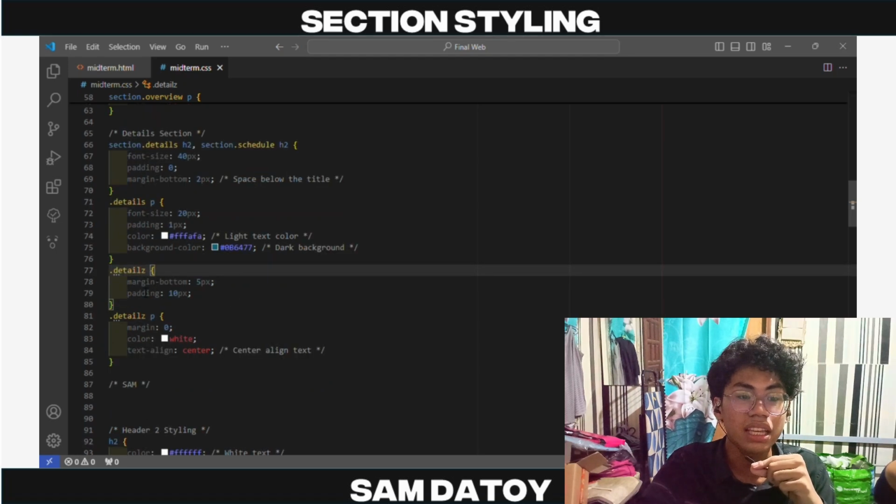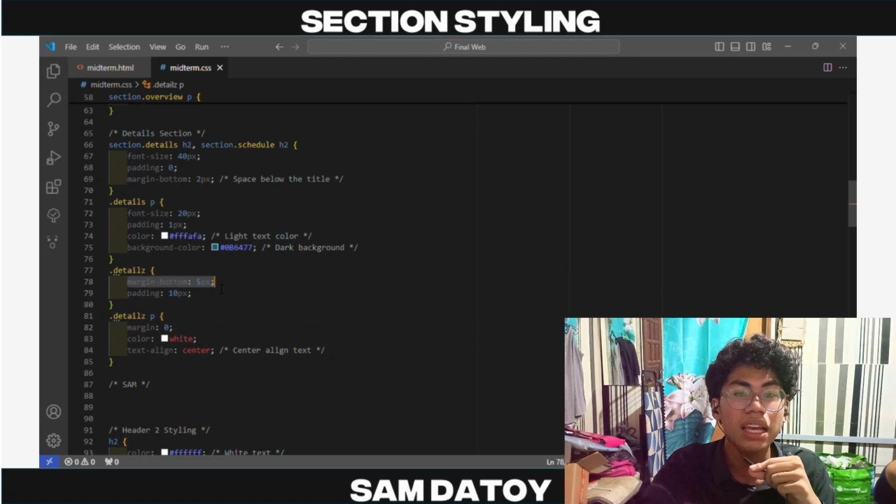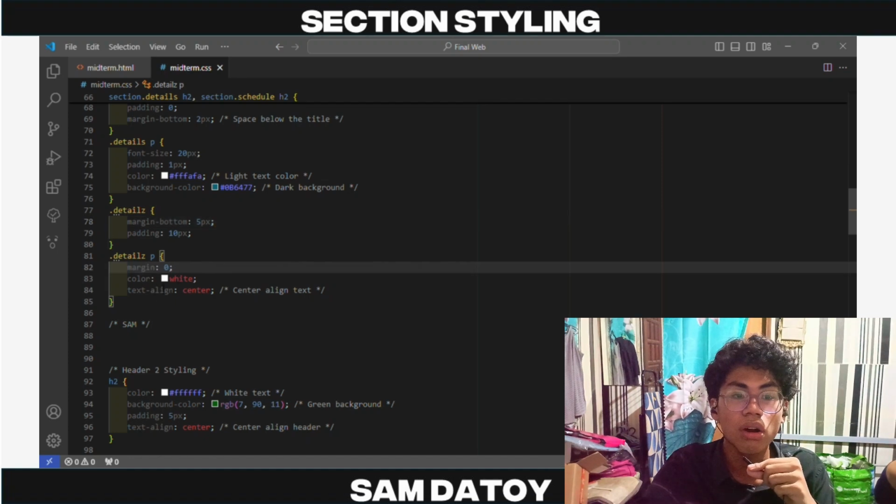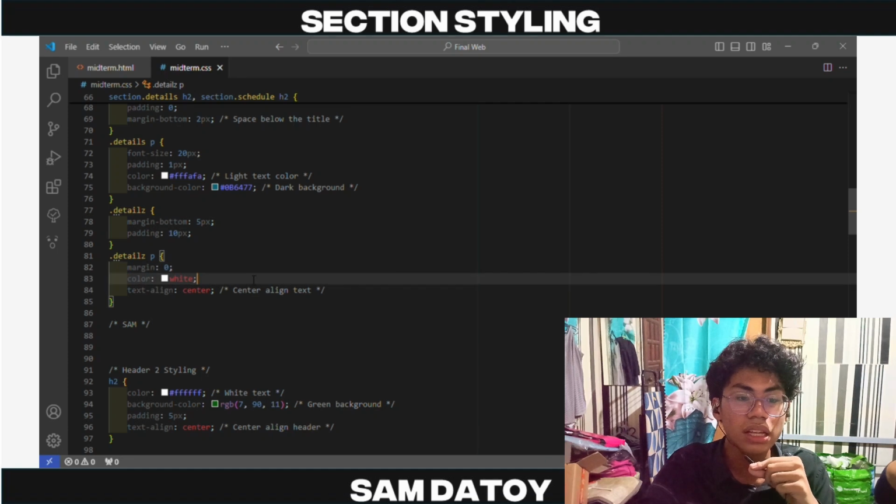Dito, may class tayo ng details. May margin bottom siya ng 5 pixel at padding na 10 pixel. So, parang margin na 5 pixel para hindi sila maghiwalay kasi may sarili-sarili silang paragraphs. So, baka magkahiwalay sila if wala silang margin bottom. Then, sa class details na paragraph, mayroon tayong margin 0. Tapos, mayroon din tayong color white. Then, ang text niya is sa center.